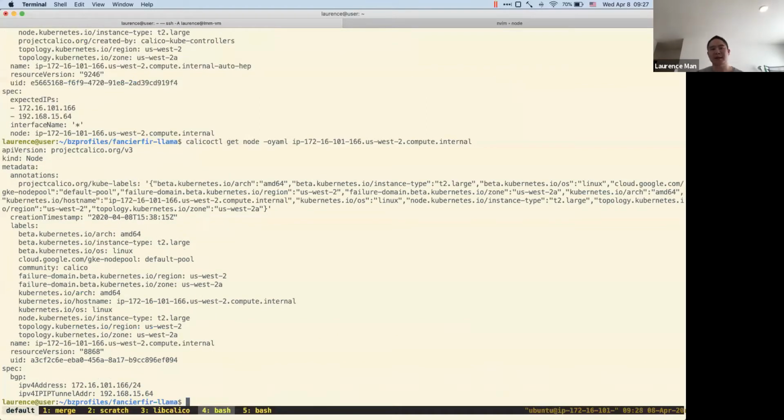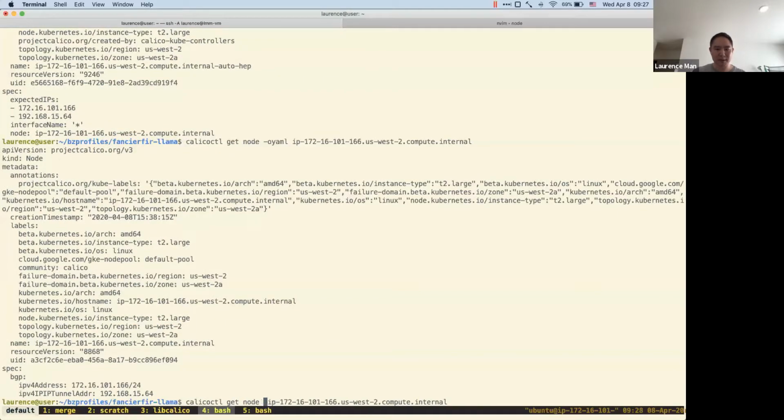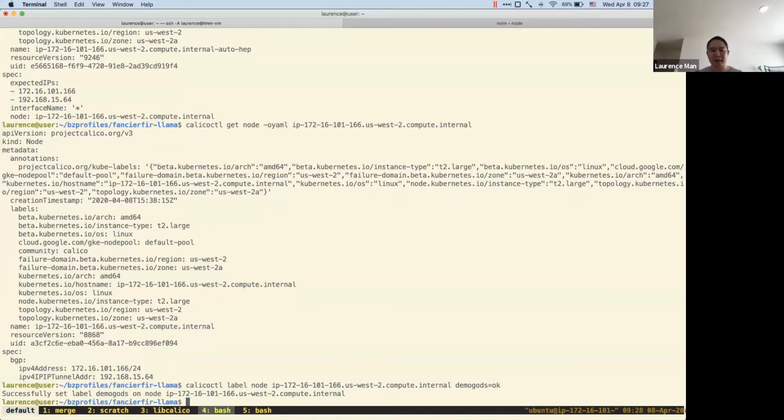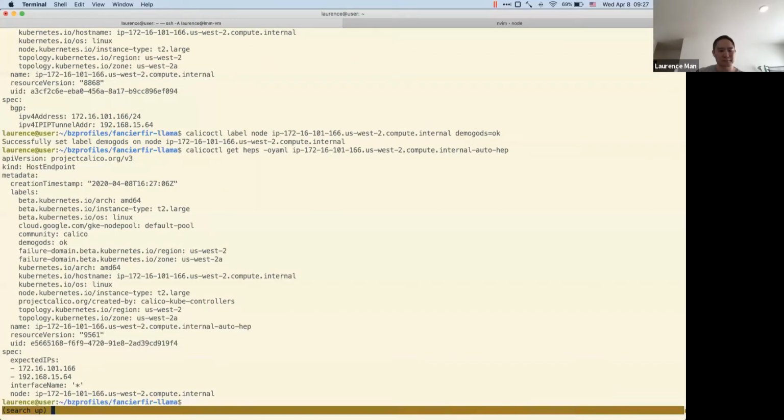Great, so when you enable this feature, immediately all of your nodes get this host endpoint created. As kubectls runs, as nodes get added or removed, or when the node gets updated, the host endpoint gets updated. So if I label a node, say that same node, label node, demo. If I add this label, demo gods is okay, to that node, and get that host endpoint again, I should see that label. Yes, so there it is. Demo.